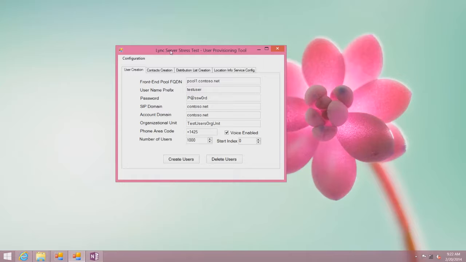So this is the user provisioning tool. This is the tool that creates all the users and creates the contact lists. So you can see here the information that you're going to need to know, like what your pool FQDN is, because it needs to obviously assign these users to a home pool. If you're testing more than one pool, you're going to need to run this multiple times. You're going to have to change this configuration, create those users for one pool, and then change it again, and then create the users on the other pool. And then you can see the phone numbers are generated sequentially.